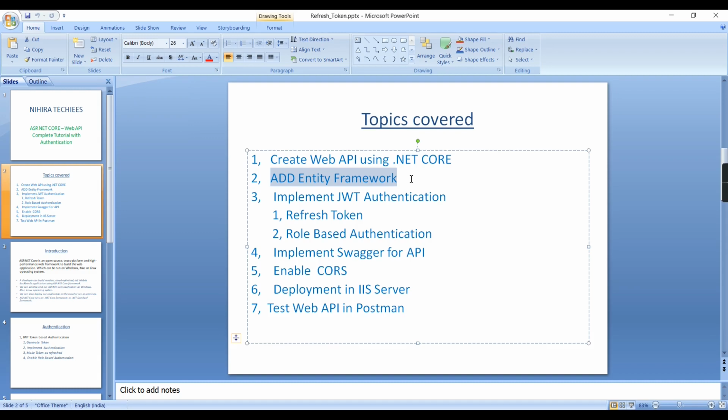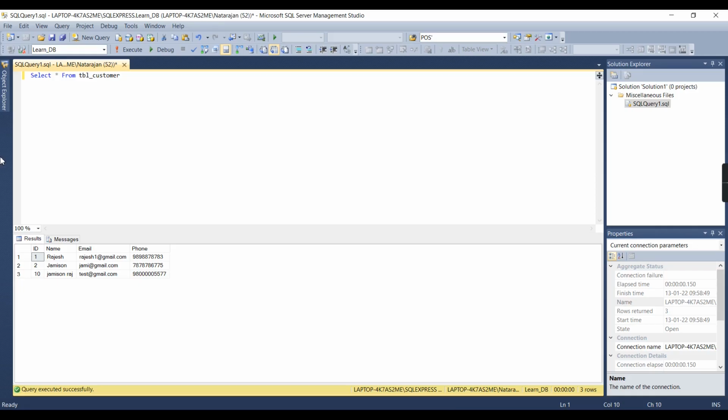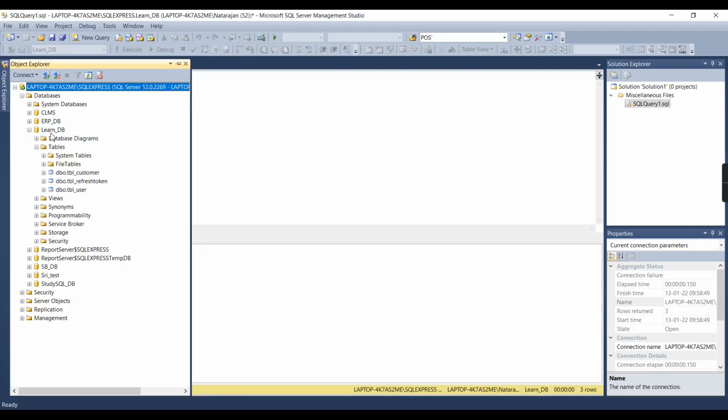Now I'm going to add Entity Framework. For Entity Framework, we have two approaches. One is the database first approach, another one is the code first approach. Here I am going to follow the database first approach. For that I have the SQL Server. I created one database, lan_db. It has three tables. One is customer and another is user, for authentication. The last one is refresh token, for storing the refresh token related information.